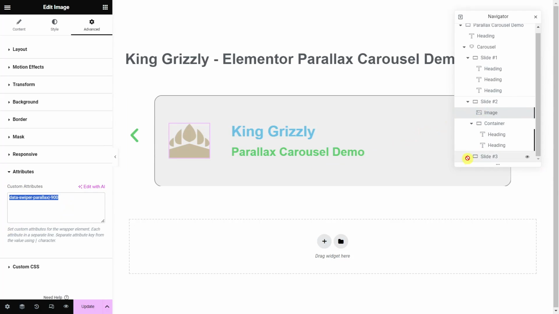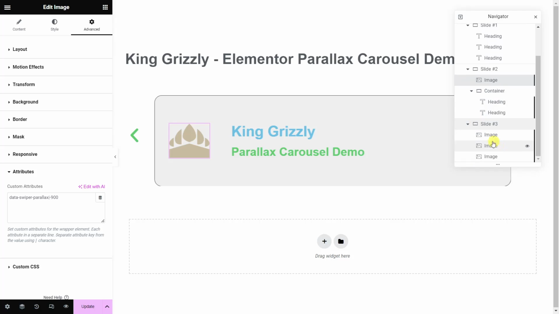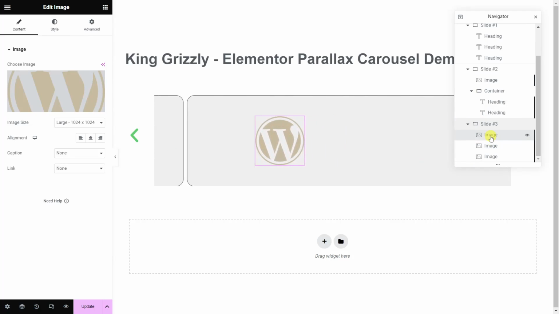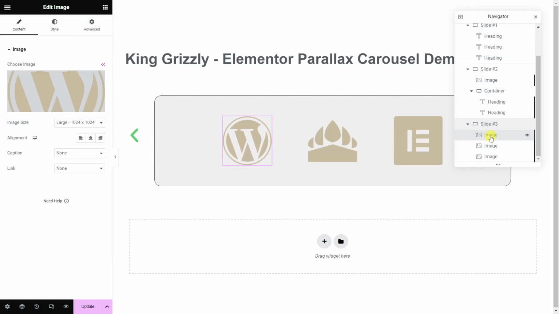And then finally on slide number 3 we just have 3 images. So I'd like these images to come in one after the other, so they kind of follow one another as they come onto the screen.